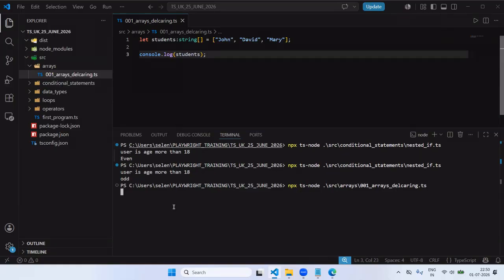Yeah. So the three values got printed. So this is how you can declare a string array.